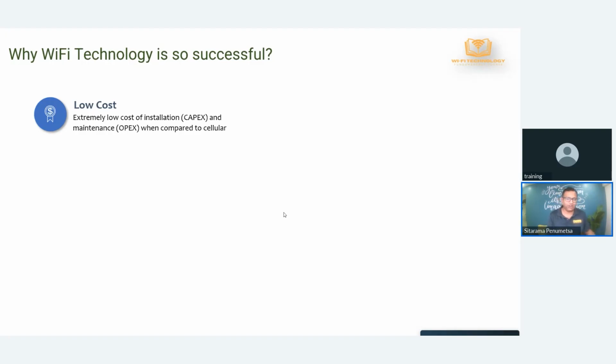And then you need to basically set up an entire network behind it. Now with Wi-Fi, all you have to do is buy a Wi-Fi router and set it up in your house, and you're up and connected wirelessly, right? So the cost of installation and maintenance is much lower when it comes to Wi-Fi.